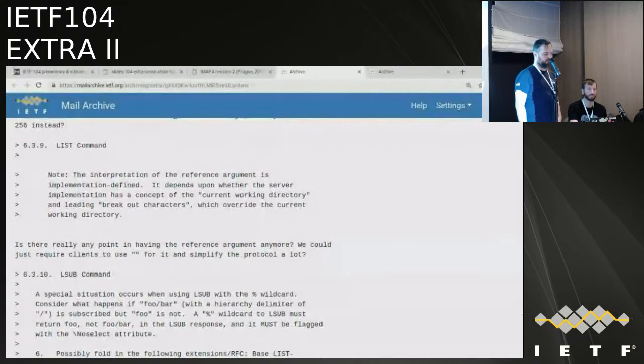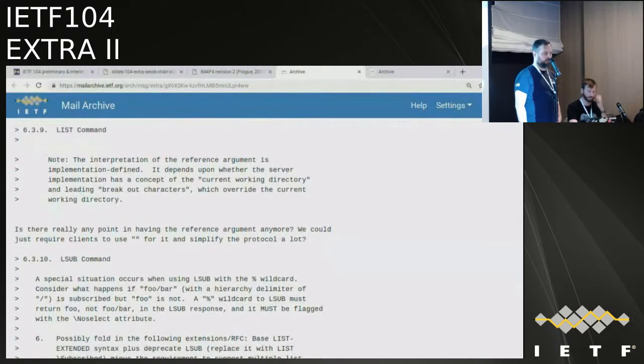Okay. Just for the record, I suspect that we might get some pushback from the SEC ADs about not having a mandatory-to-implement SASL mechanism. Okay, we'll burn that bridge if we get to it. Well, should is pretty strong anyway. But that's still not mandatory to implement, and they often want mandatory to implement. We'll see where we go.